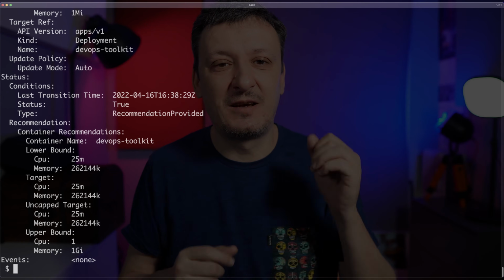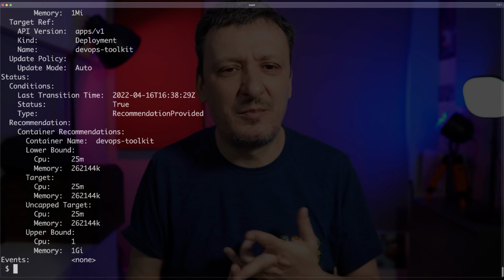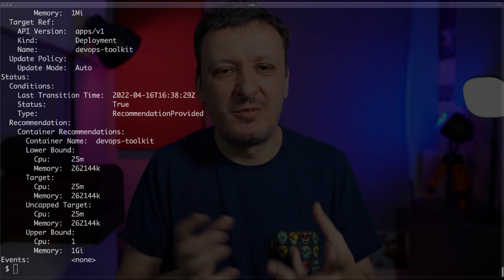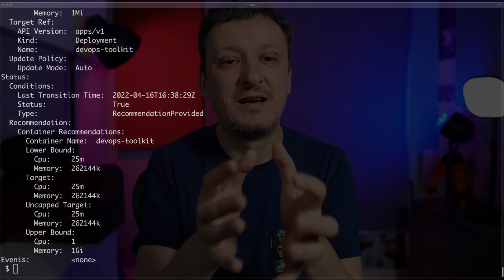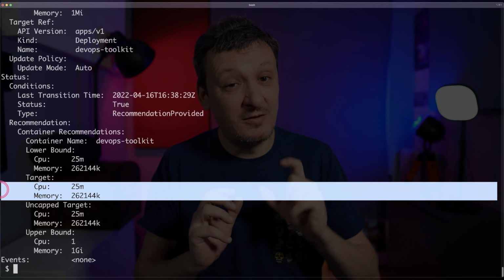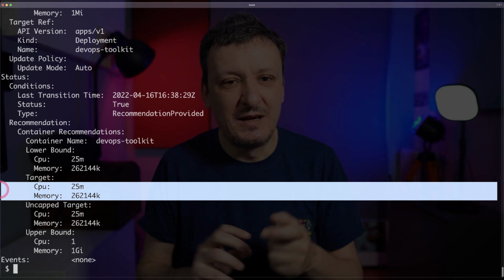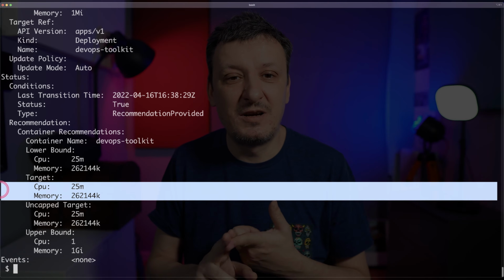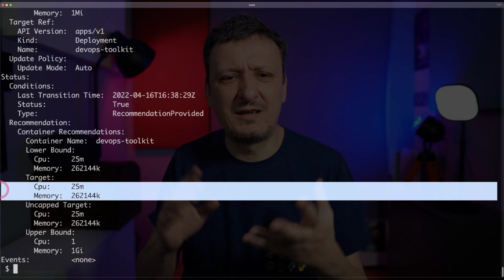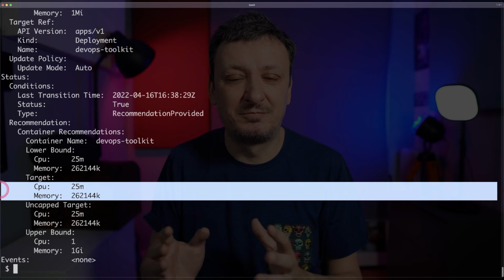And this time we can see that we have lower bound, target, uncapped target, and upper bound. You can probably guess what it means from the names themselves. What really matters here is the target, which says based on current usage of that pod, CPU should be changed to 25 milliseconds and memory should be set to 26 point something megabytes. VPA was watching the pod, how it behaves, and that's what it deduced. It should be the optimal amount of resources assigned to it.